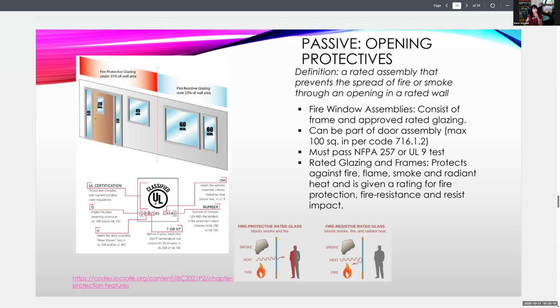The NT, what does that stand for? Okay, the T or NT defines if glass meets the 450 Fahrenheit temperature rise criteria for 30 minutes. That means it can handle that amount of temperature for 30 minutes. And that also passes. So that's what that stands for. Okay. Now we go to OH, and that meets fire window assembly criteria, including the hose stream test again, which is UL9.